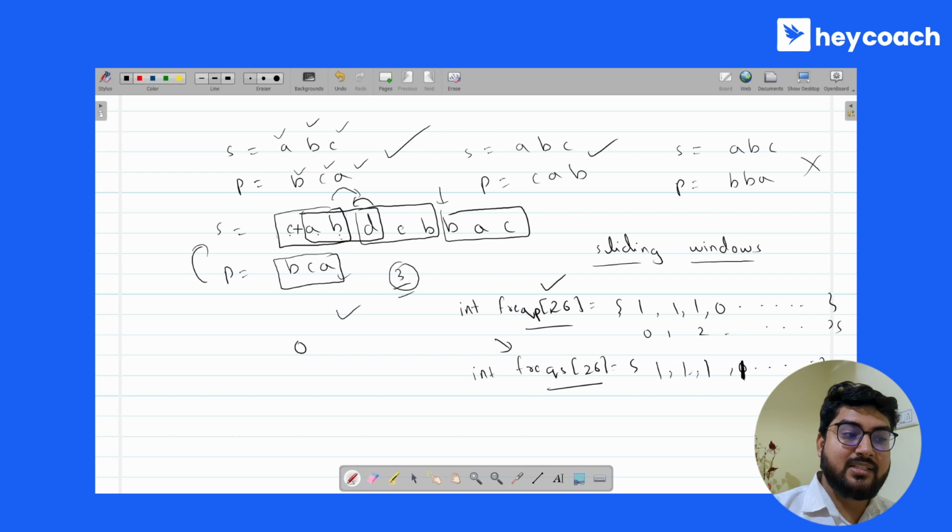But you also have to remove the last character. So the last character is C. So you go to C's index and then you do minus 1. 1 minus 1 is 0. Now this is your next window. Again you check, are they equal? Is the frequency array of P and the frequency array of S equal? No, they're not, meaning they're not anagrams of each other.